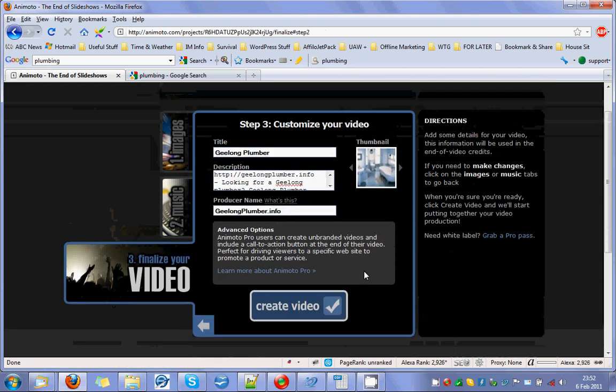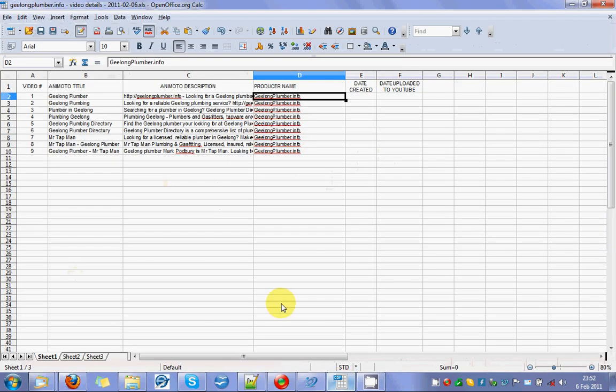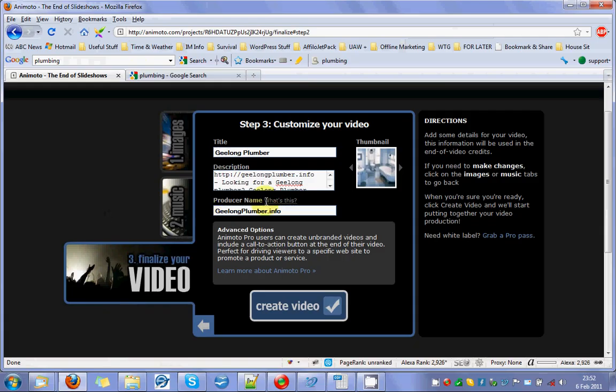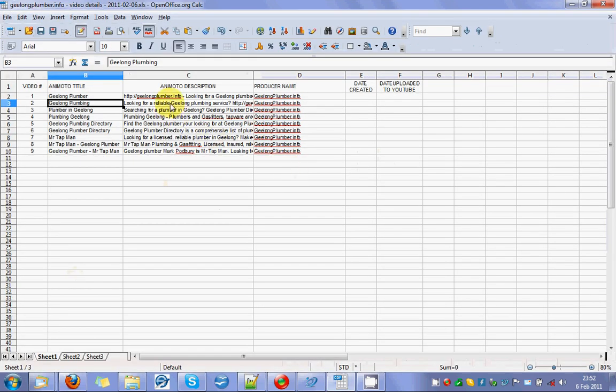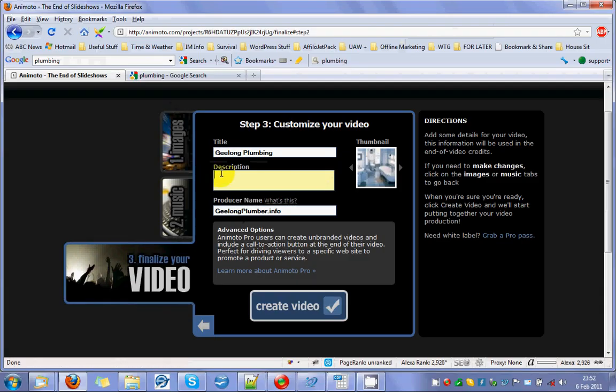Continue. All right, now this is where we need to refer to our Excel spreadsheet. We go back down to here, video number 2 is, we can Control C to copy. Control V, we've now changed that to Geelong Plumbing. Delete that text. We'll go back to our spreadsheet. Animoto description. Control C for copy. Control V for paste. Good.